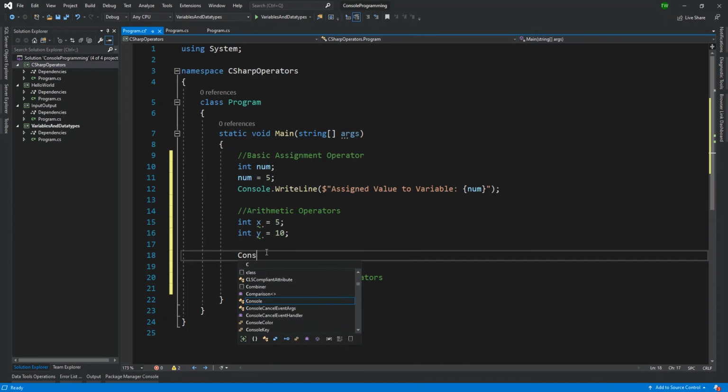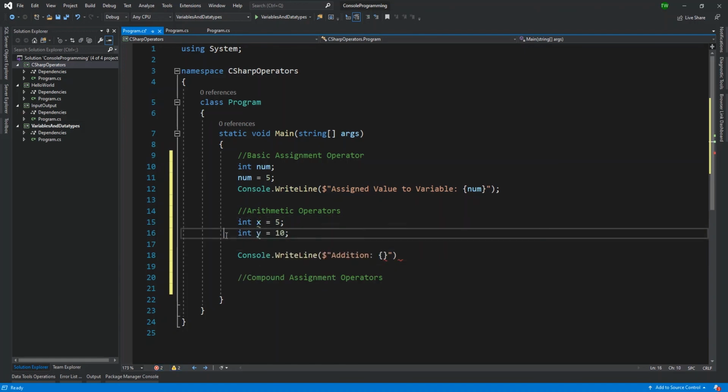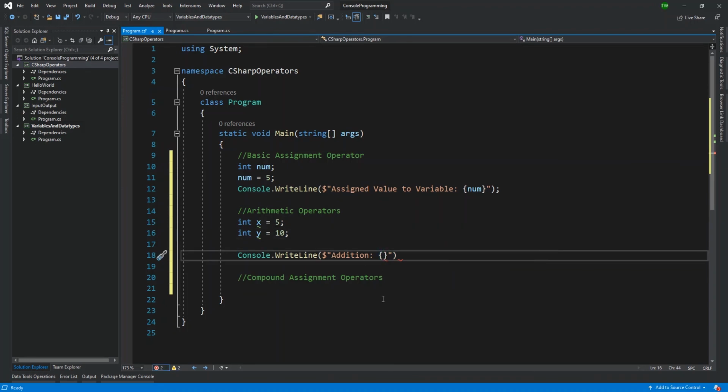So I'm going to say console.WriteLine, and for each line, I'm going to use my interpolation. So I'm going to say $, open and close quotation marks. And then I'm going to start off with addition, but we're going to go through the different examples. Addition, and then I am showing the result of an addition operation between x and y. So to add x and y, we're literally going to use the plus sign.